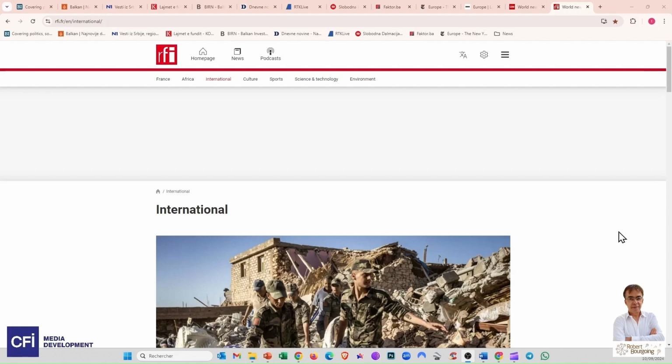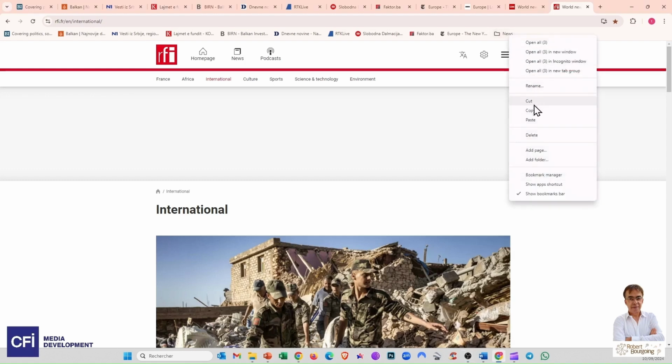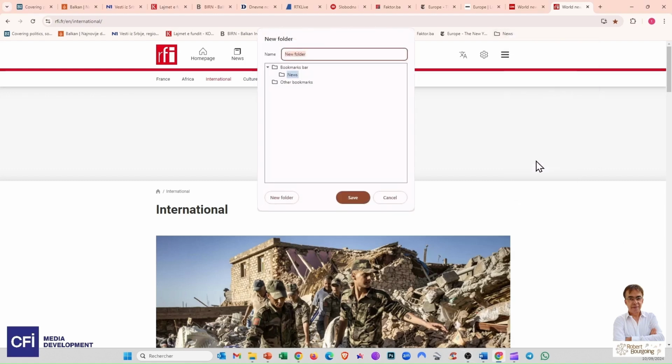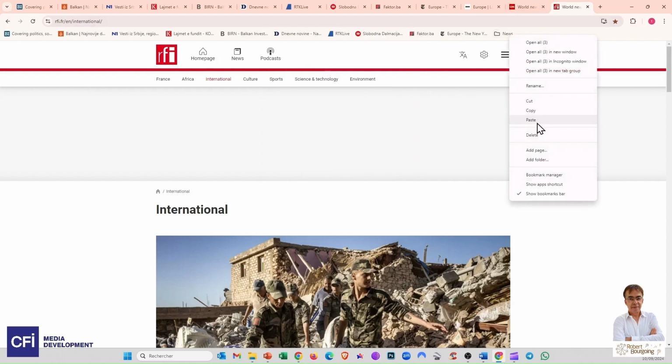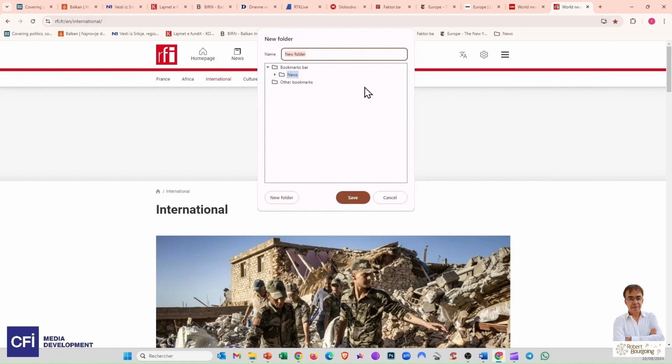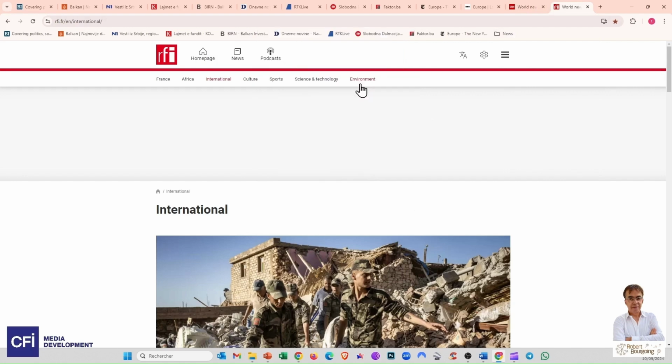In this case, you have media organizations from the Balkans on one side and other international news sources on the other. So you will create two subfolders by right-clicking on the news folders and then on Add Folder. You call the first one Balkans News. And the second one, International News.